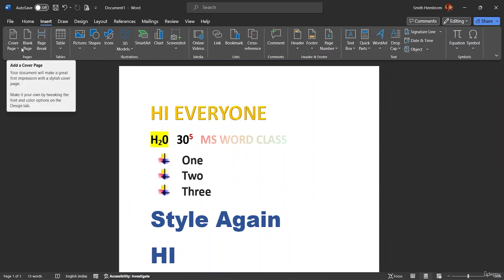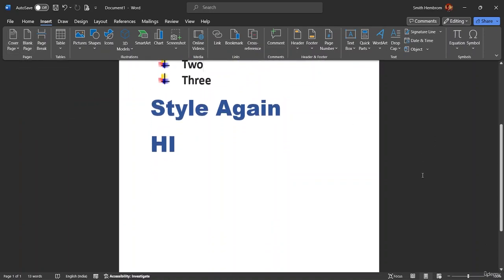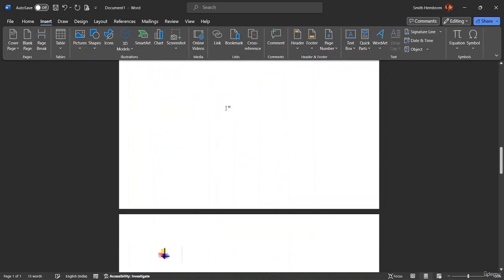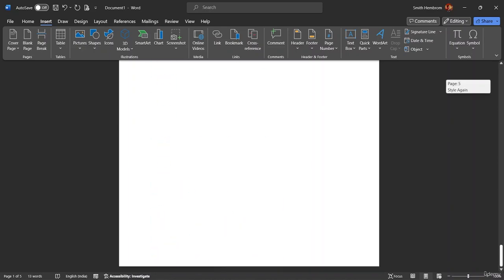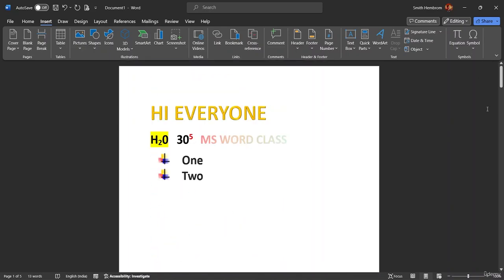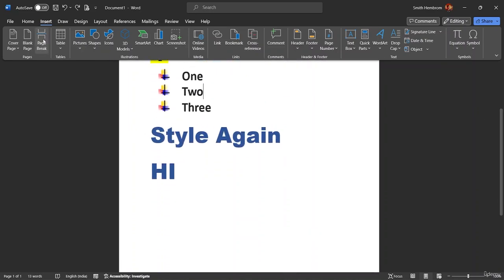So let's start. Okay, so this is the cover page. If you want to add a cover page, or if you want to add any blank page underneath this one, you can click here on blank page, and here you can see now you do have a page right over here. Okay, so you do have a lot of pages. Okay, so I will just come back down again. So from here you will be able to add a blank page.